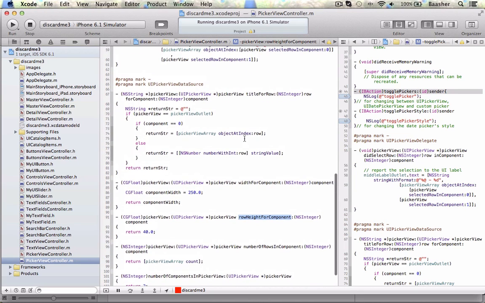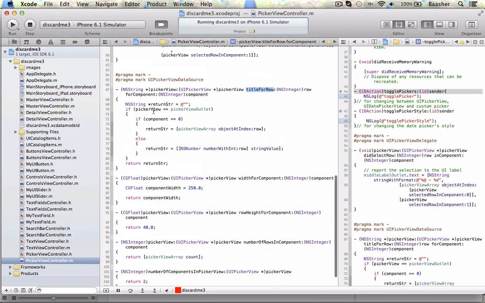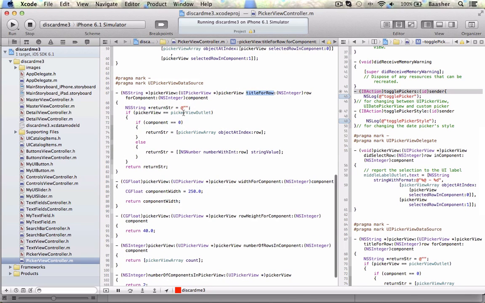And then we have title for row for component. Now here I gotta have a little bit of logic. I gotta fill the left and right component. So basically I say, okay, if picker view is picker view outlet, because we're going to have the date picker also later on, right? So both of them are going to fire the same method, so I got to have logic to figure it out.